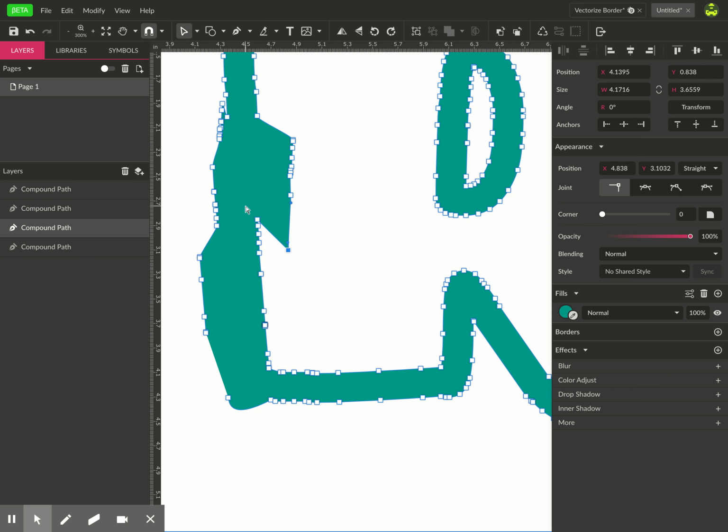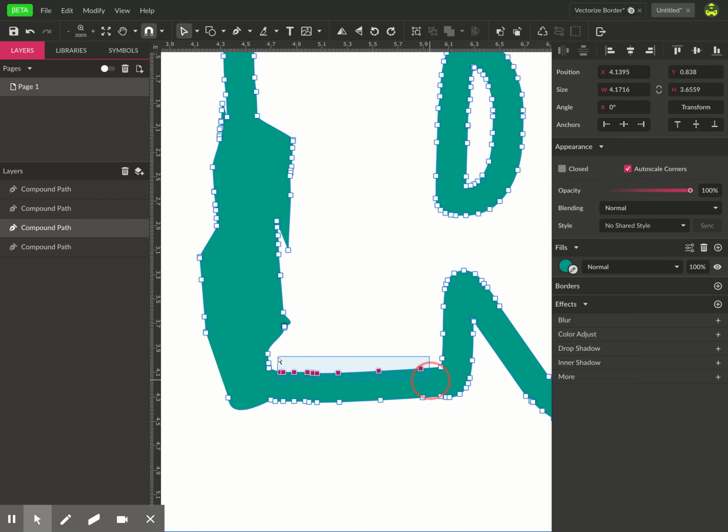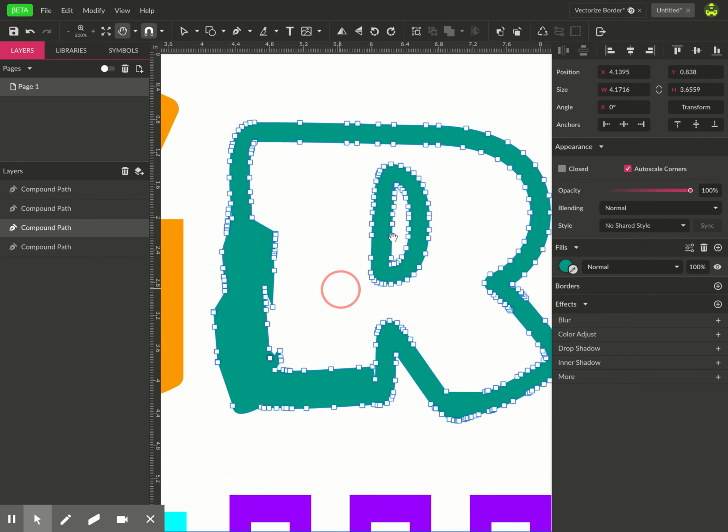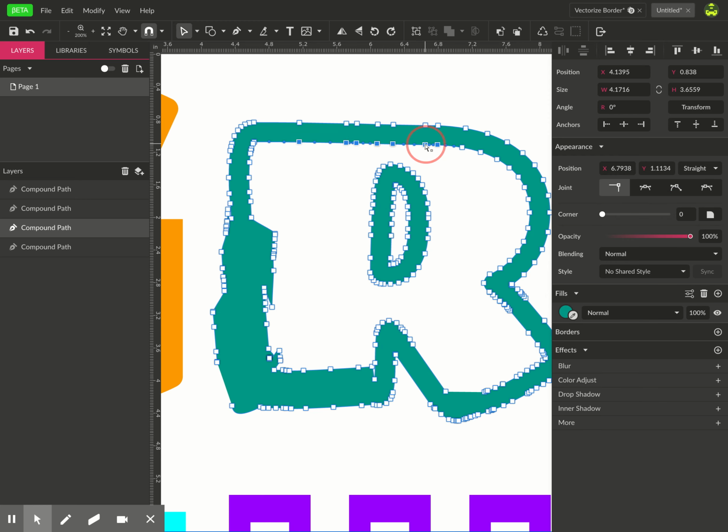Oops. Drag and select multiples. See if I can do a bunch of those up here. Some of these in here. So again, it's up to you to make an interesting design just by moving around these anchor points of a border that you vectorized.